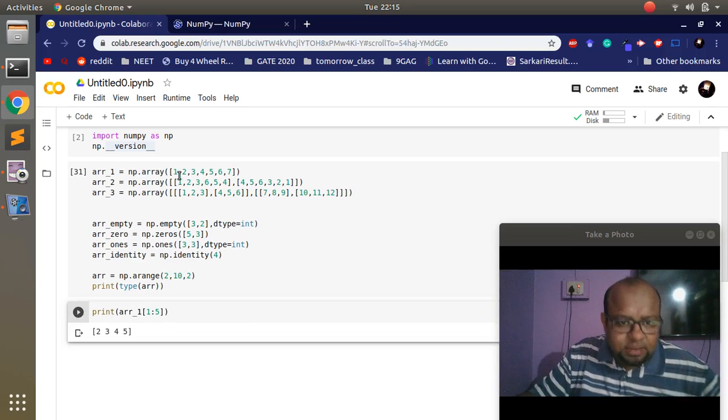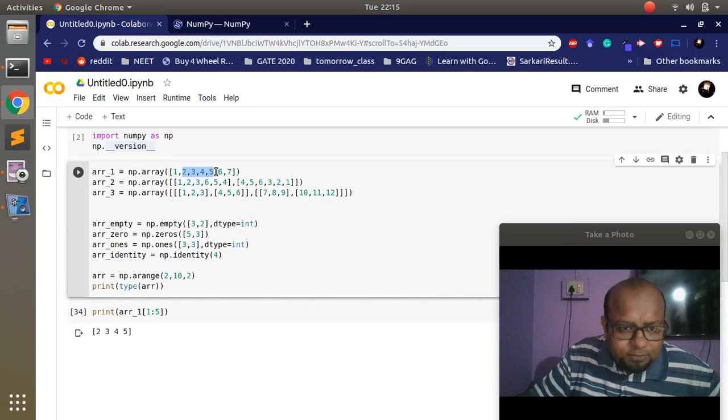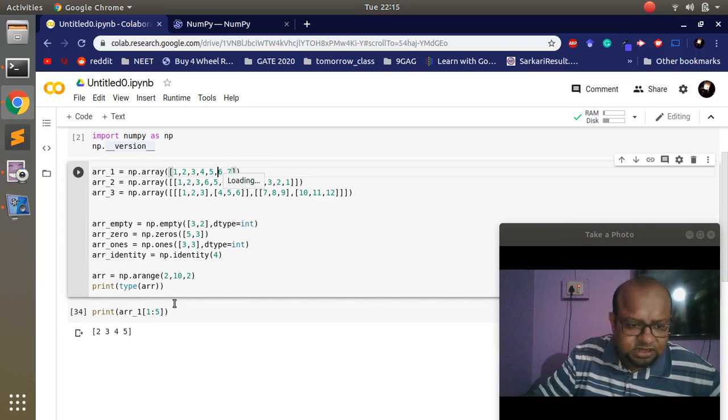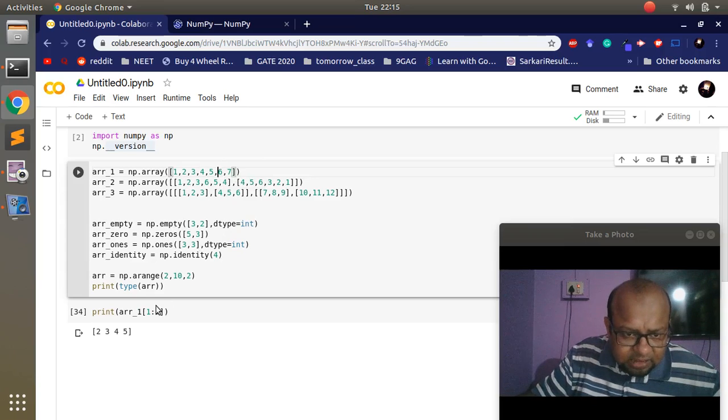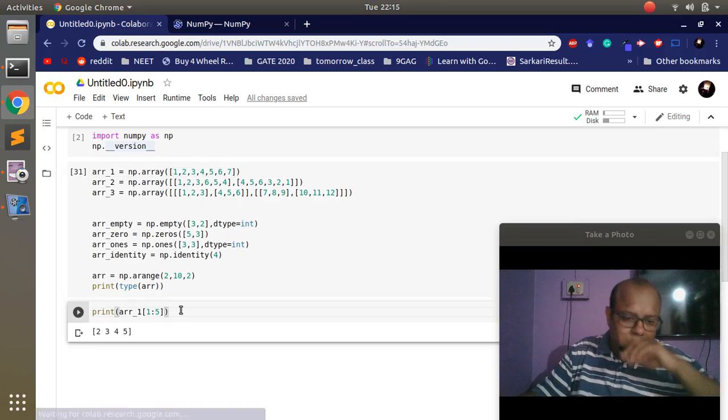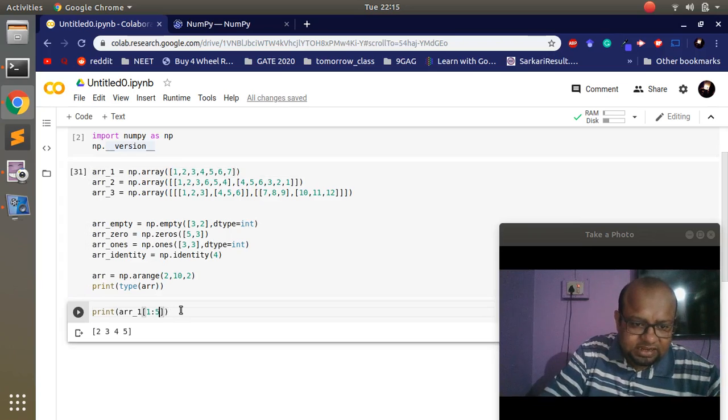So I am getting from here up to here. Okay. So this end index is not included. Like in case of range, I am specifying that I want from this index. This is my starting index 1. This is my ending index. I have written 5, so I get up to 4. Okay.